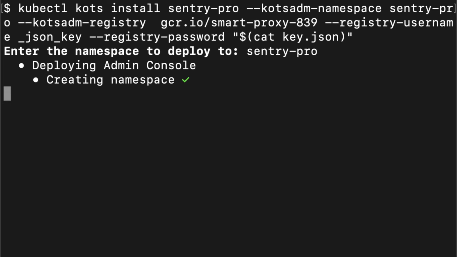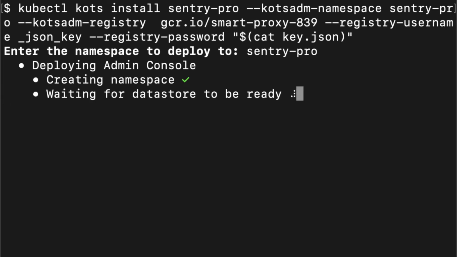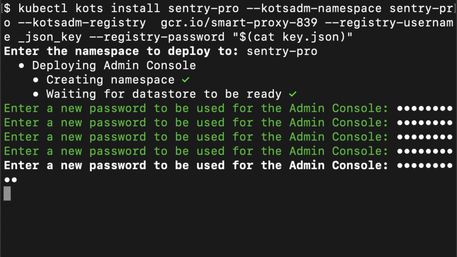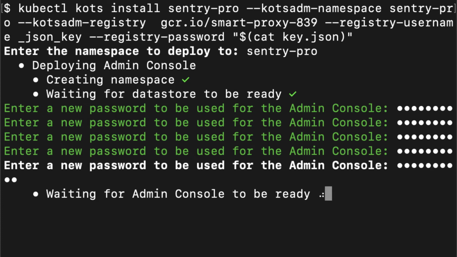Confirming the namespace is going to create the namespace, and now it's going to deploy the admin console. So the admin console does have a data store. It's going to prompt me for a password here. We'll enter my password here. Okay, oh, when it's too long, it does glitch like this. So now it's actually going to deploy the application. The admin console, I'm sorry.